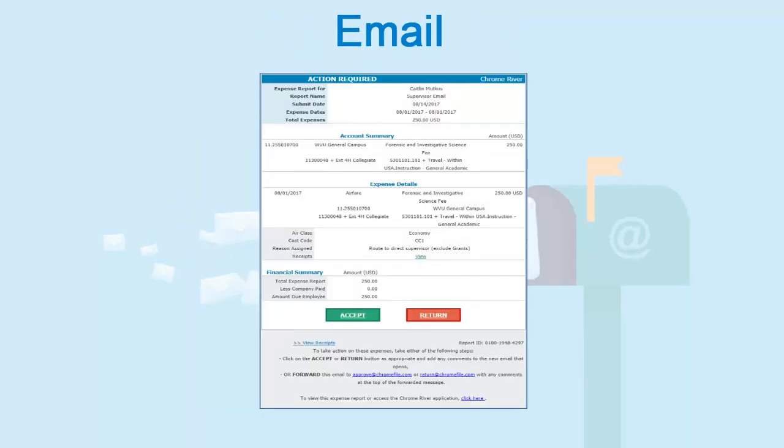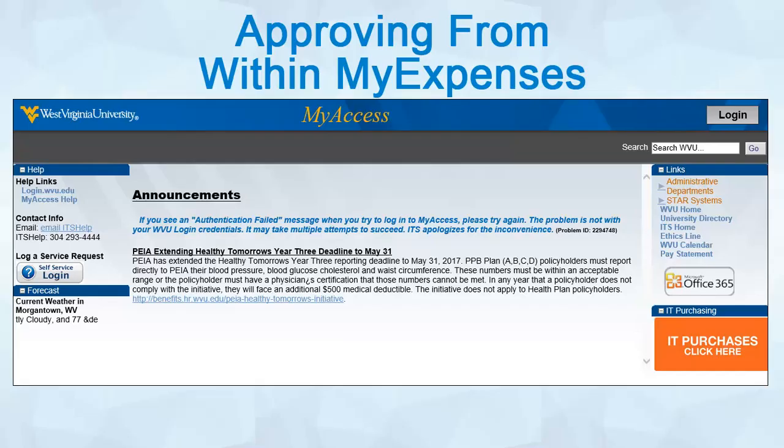An approver will need to go into My Expenses in order to adjust anything on the expense report, or to reassign the expense report. At any time, the approver can click this link to log into My Expenses. Now we'll look at how to approve from within My Expenses.